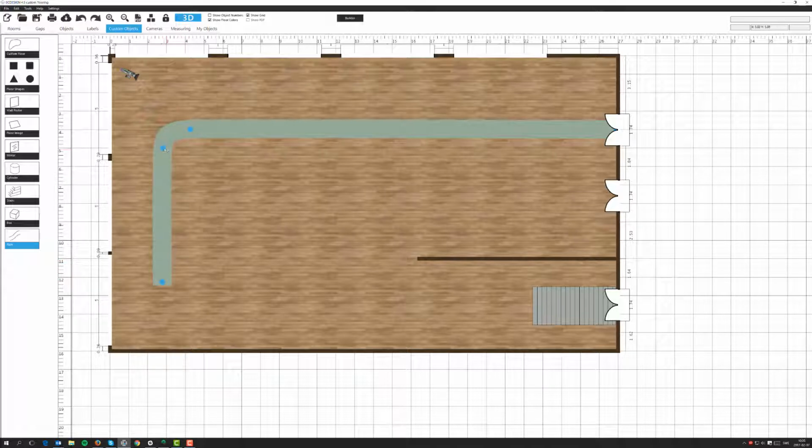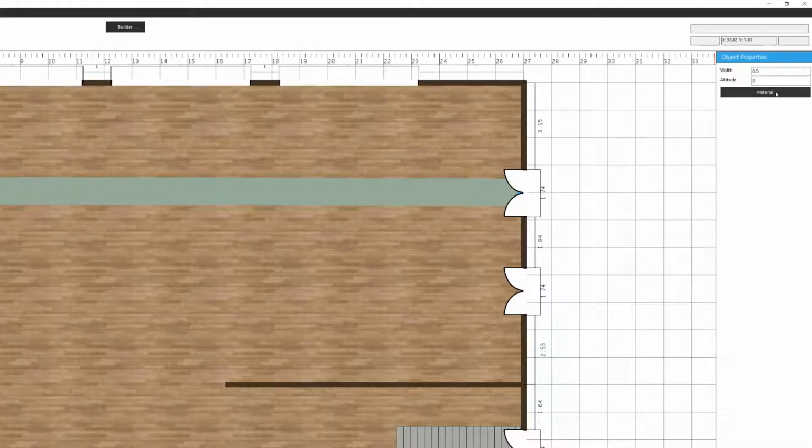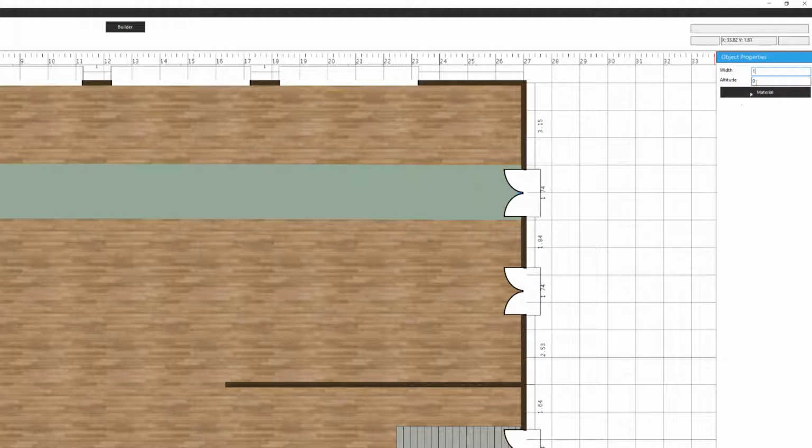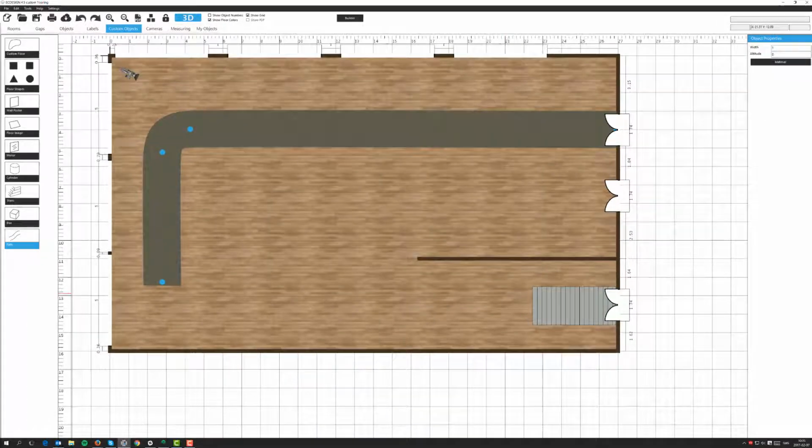Afterwards, if I want, I can always hold down my left mouse button on top of the blue nodes and readjust the shape. If I want, I can also click on the shape itself and select perhaps a different width and altitude if I want to send it higher or lower. And finally, materials. So let's pick just a floor material here, a standard one. Let's pick a carpet, a gray carpet, and use.